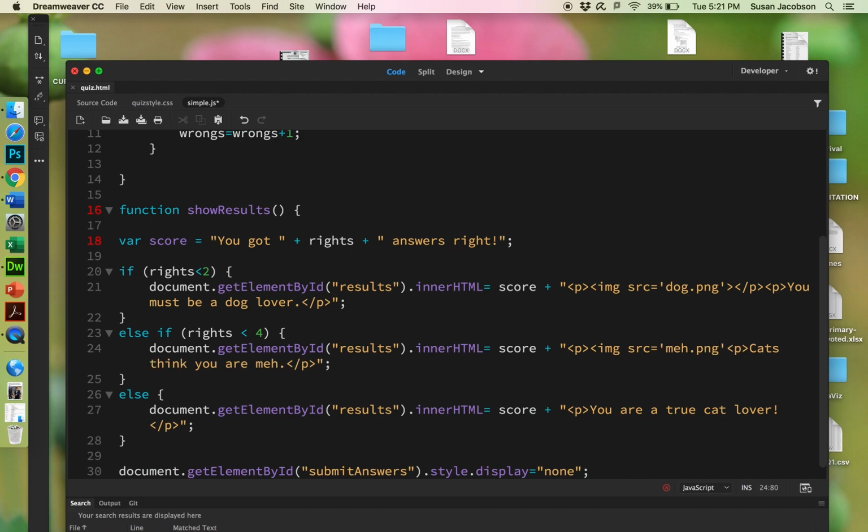Now I know that because I went ahead and did that right. And then close the P. All right, that works. And then the last one, "you are a true cat lover." So this one is going to be P, IMG src equals single quote cat.png. Close the IMG tag, close the P tag.